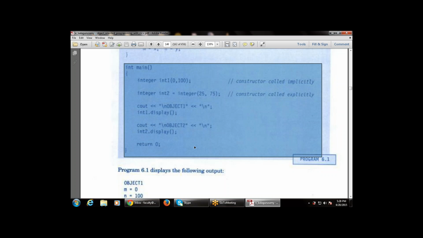Then object 1 will be displayed, that is int1.display, with the help of the display function. It will display the values of m and n, called with the help of object 1. Then with the help of object 2 it will display the values, that is the int2.display function. And then there is a return 0.